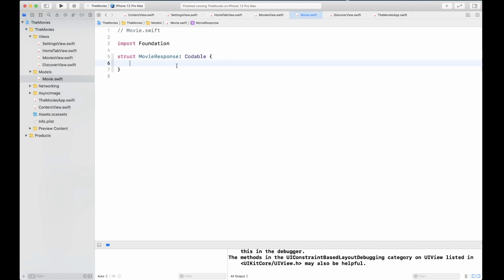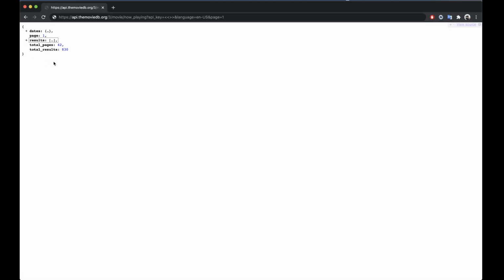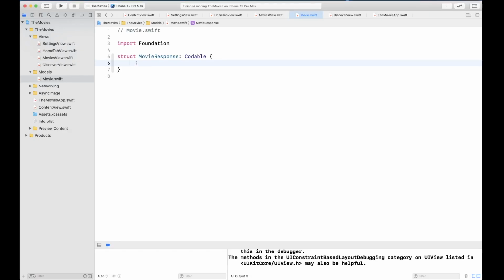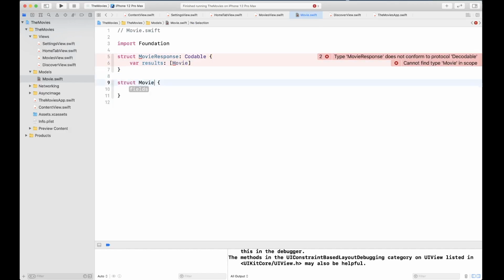Now, movie response is basically going to be this response right here. So we get this JSON initially. So we need results. I'm gonna copy that results key from here, and I'll create a variable called results. Okay, and this is going to be something called movie, an object called movie. Now this movie object is not created yet, so let's go ahead and create that. So I'm going to create a struct movie.